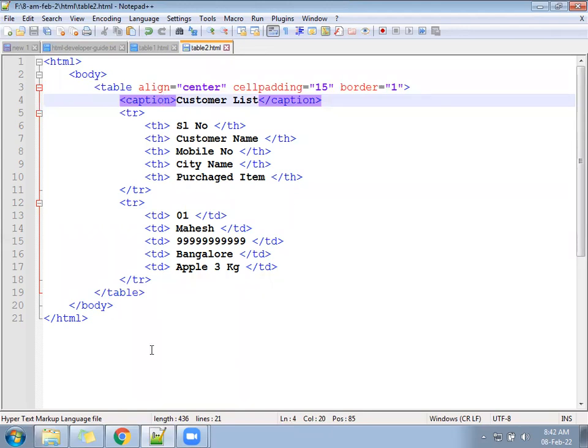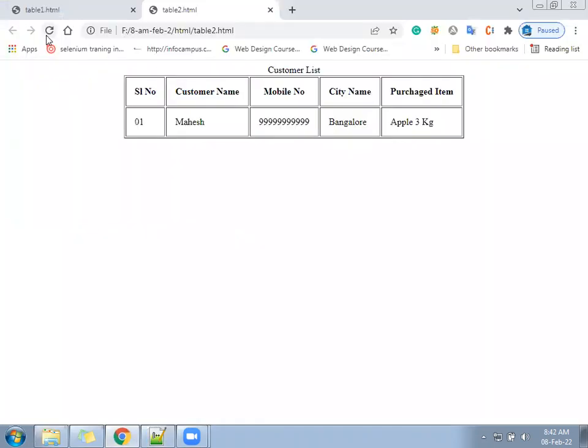Okay, so let me go here and see the page, how that looks. See, now it's coming in the center, plus some kind of effect got applied. Not effect, you can say the spacing applied. The mobile number is leaving 15 pixels on all sides. Bangalore is leaving 15 pixels on all sides. That becomes the cell padding.